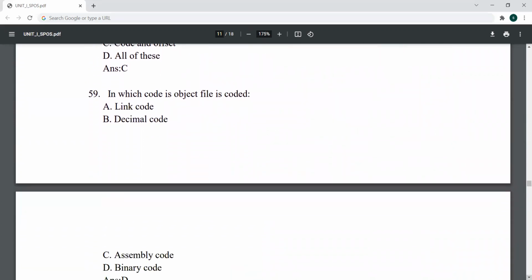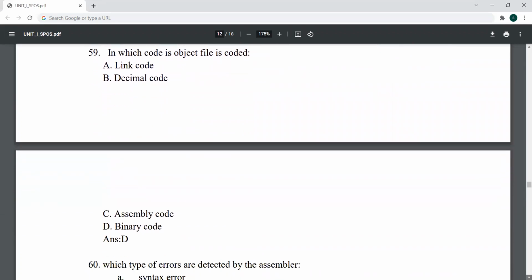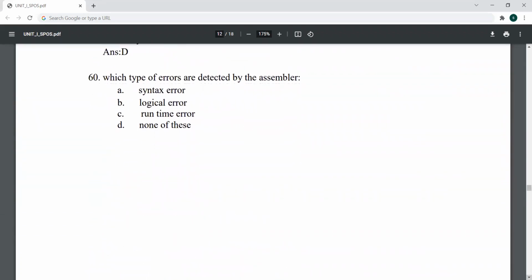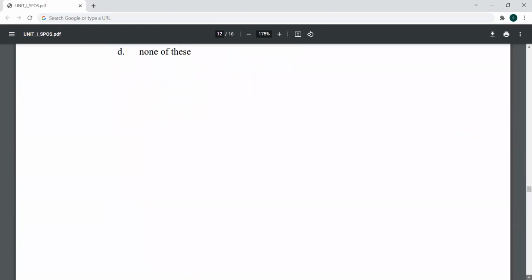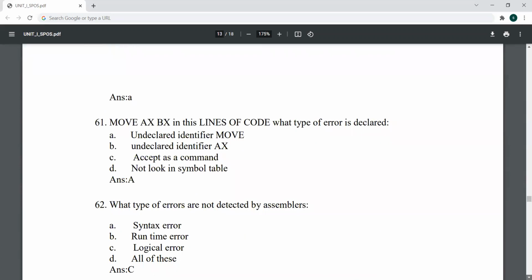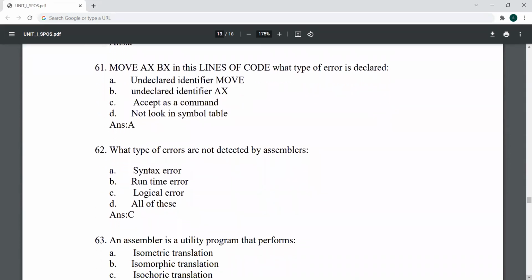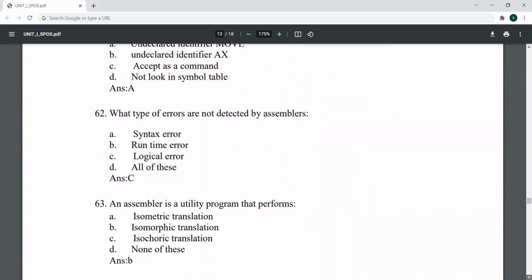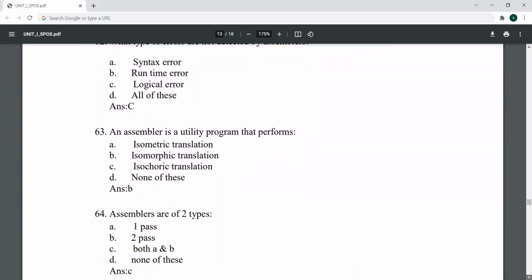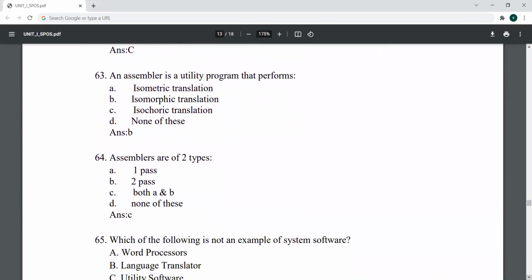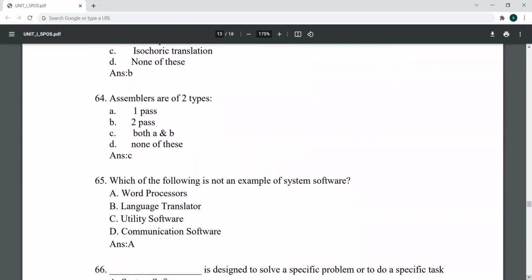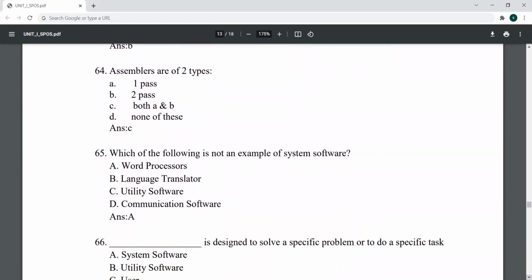In which code is an object file coded? The option binary code. Which type of errors are detected by the assembler? A. MOV AX BX in the line of code, which type of error is declared? Undeclared identifier MOVE. What type of errors are not treated by the assembler? Logical error. An assembler is a utility program that performs isomorphic translation. Assemblers are of two types, both A and B: first one pass and two pass.